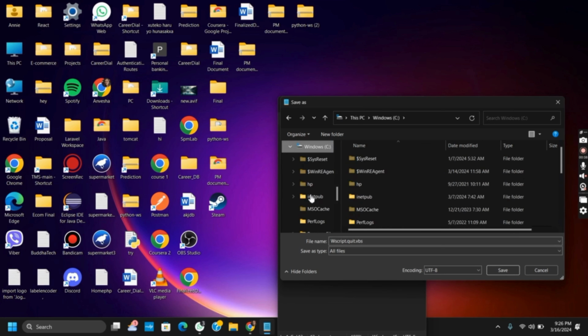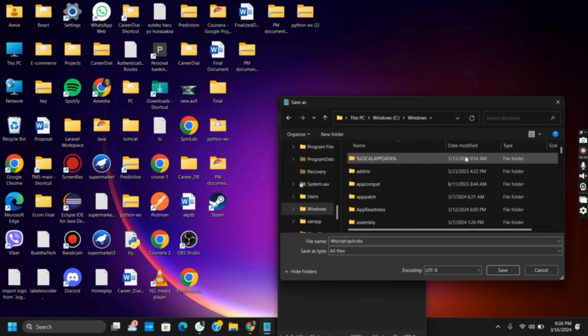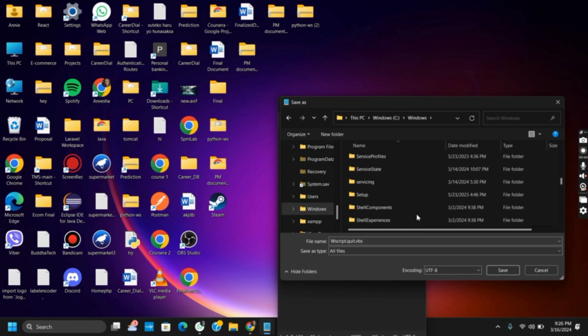Then go to This PC, select Windows, then go to the System32 folder and save it in the same location. If the file already exists, make sure to replace it and then click on Save. However, if this method does not work, there is another solution as well.